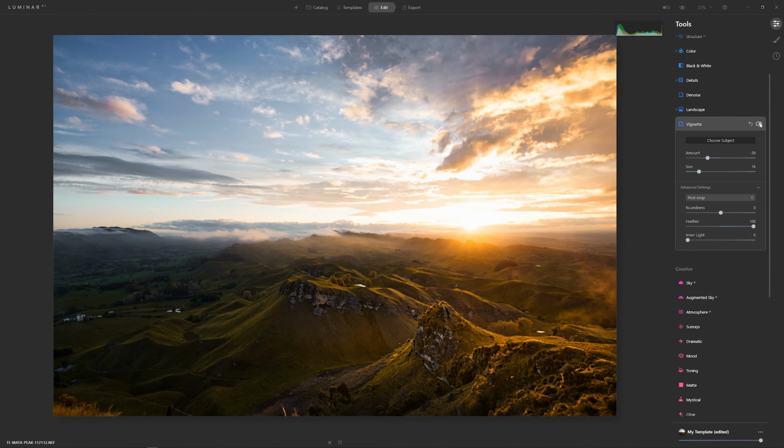Okay, that's not too bad. Let's toggle this off, toggle it on. Yes, it's subtle, but it's another tool that we've got to help guide our viewer's eye to that very area of the photo that we say, this is the important part. Look here. Yeah, you can still see everything else in the photo, but kind of focus here.